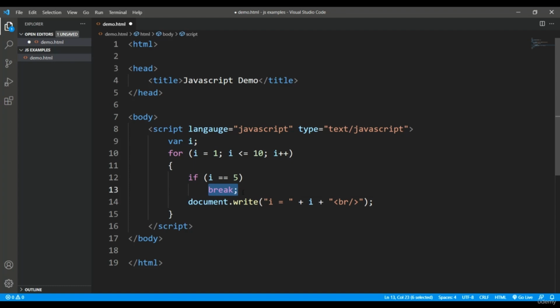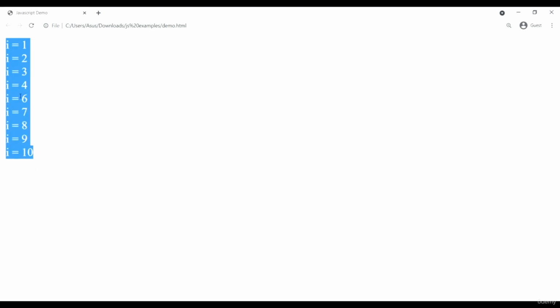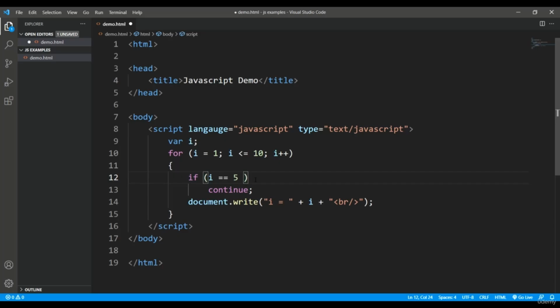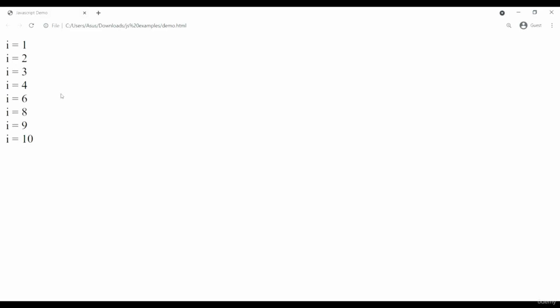But if instead of break I introduce a continue statement, it will just skip the cycle. I am running this loop from 1 to 10. If I say if i is equal to 5, then continue, that means this particular iteration will be skipped when i was equal to 5. So this is how the output will look: 1 2 3 4 6 7 8 9 10, 5 got skipped. Similarly, if you add multiple conditions here like i is equal to 7, then 7 is also skipped.